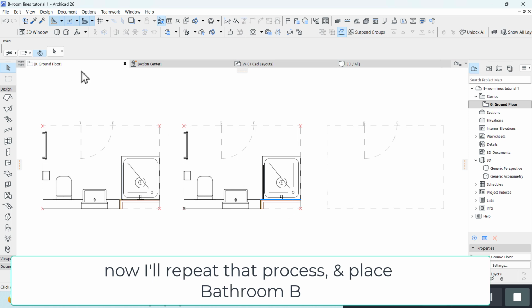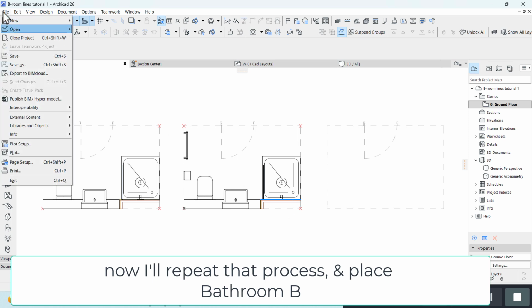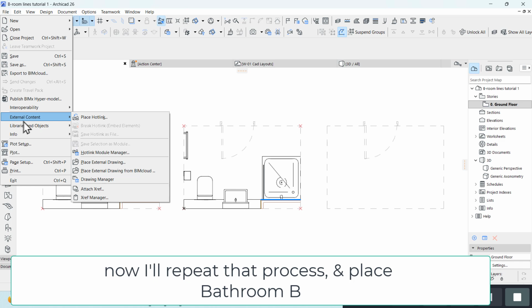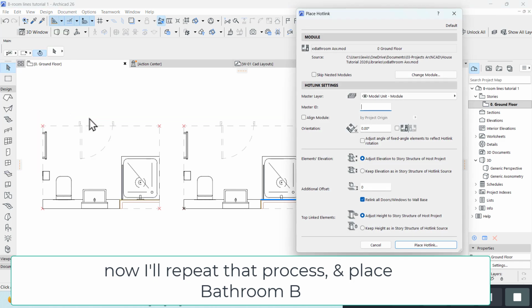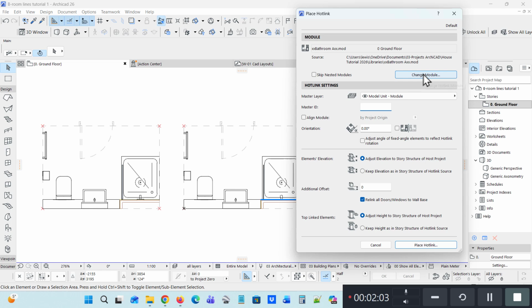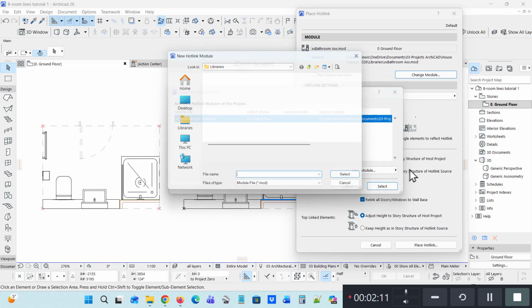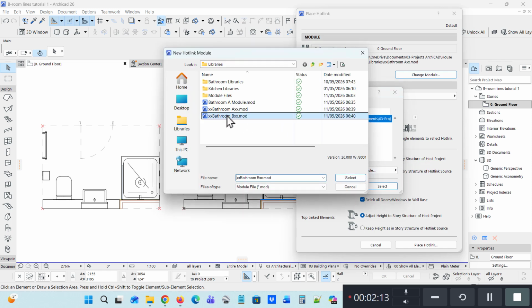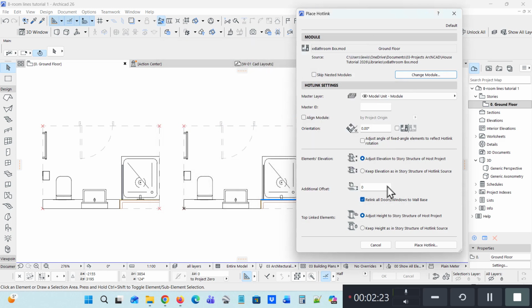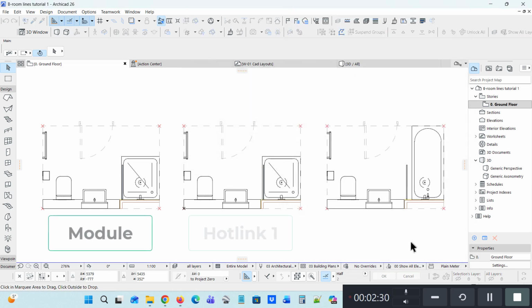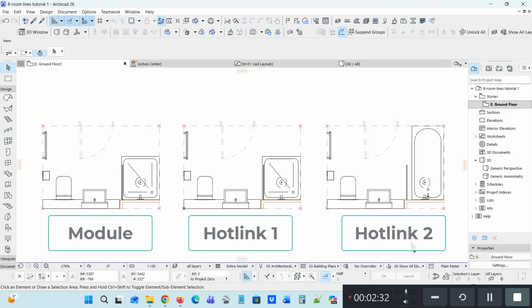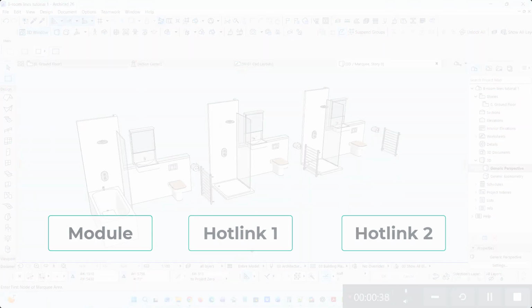Now I'll repeat the process and place Bathroom B. Then in the Settings box, click on Change Module, then New Module, and from File. And this time I'll click on XX Bathroom B XX and select, then click on Place Hotlink. Modules and hotlinks are most useful to do and to use.